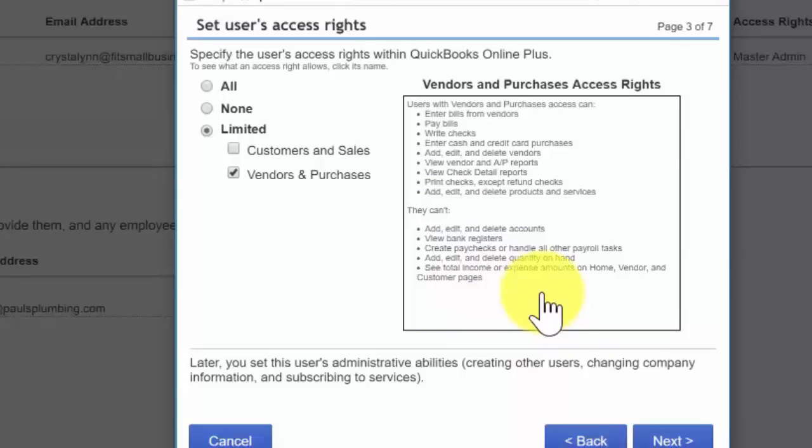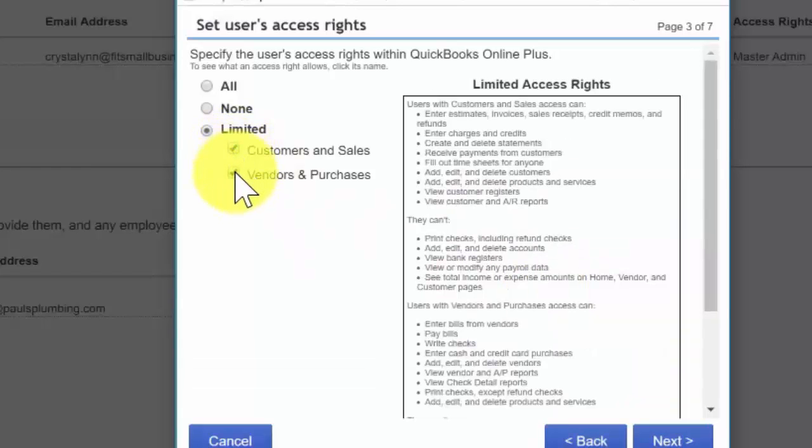So for our bookkeeper, for Paul, we are going to grant that person limited customer and sales access rights. So we'll go ahead and make that selection, and then we'll click Next.